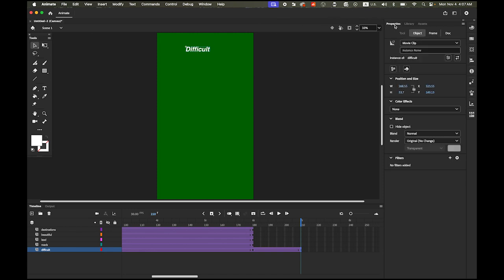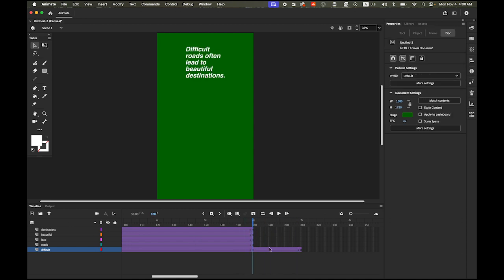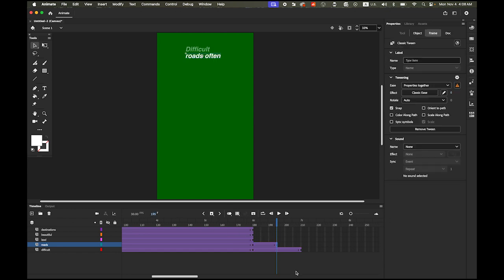Now in your properties panel, you can see the color effect. Change the color effect from none to alpha down to 0, meaning your first line, difficult, will be fading out. See? Just like that. Okay. Now, the roads. I'm going to give the same time gap. So somewhere in between. This is the frame 195. See, 195. Insert the keyframe.